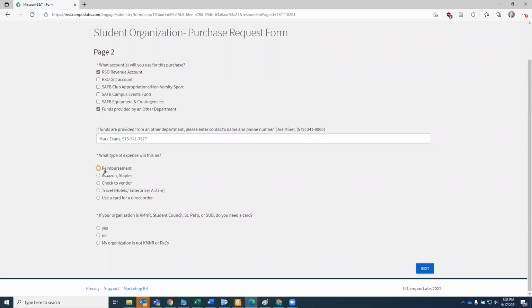What type of expense will this be? We are going to today focus on how to use this to check out a card. But if you wanted to check out and make a reimbursement for an expense you've already done, it should be an expense that we can legally reimburse. We hope that we can reimburse for certain things. You can click that button and do what you need to there.